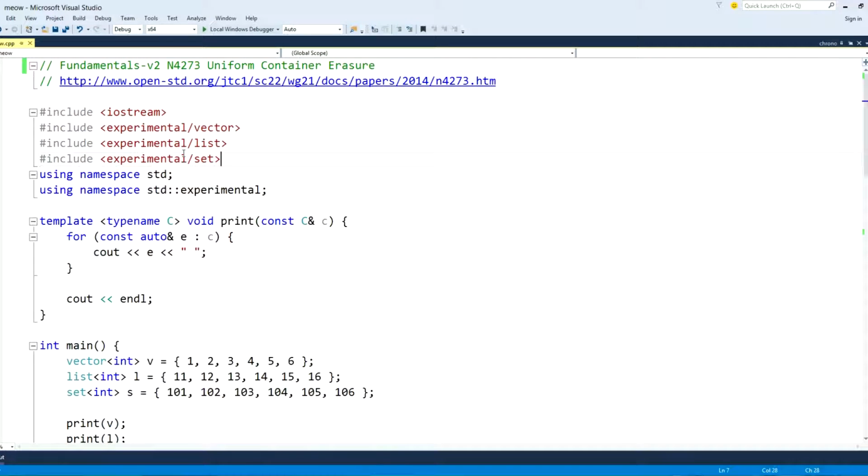So what these experimental features do is you need to include the headers experimental/ and then whatever data structure you're using. So here I'm including the experimental versions of vector, list, and set. These drag in the ordinary data structures. We're not actually changing std::vector and std::list here, but it also adds std::experimental::erase_if and std::experimental::erase functions that I can then use.